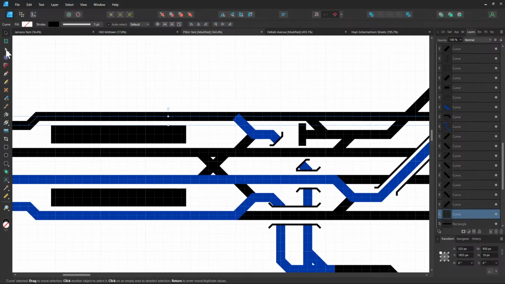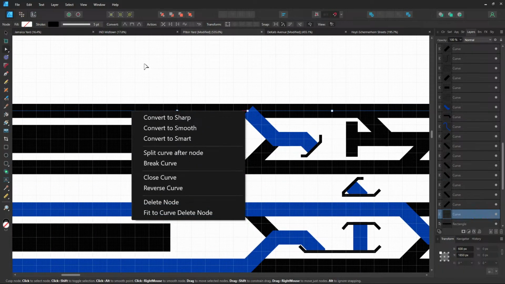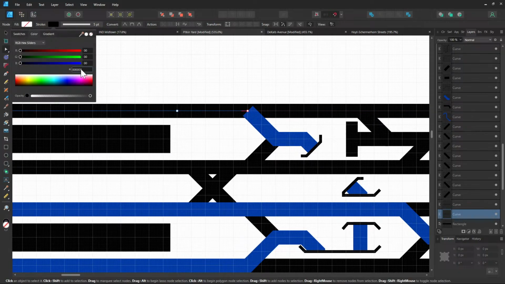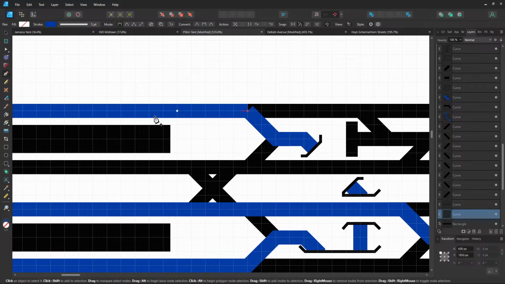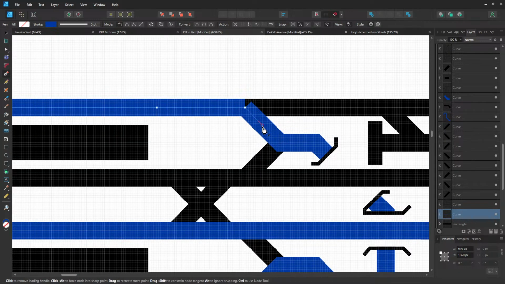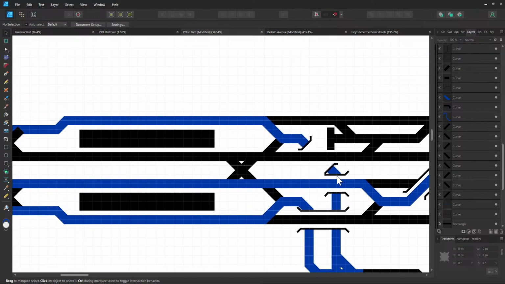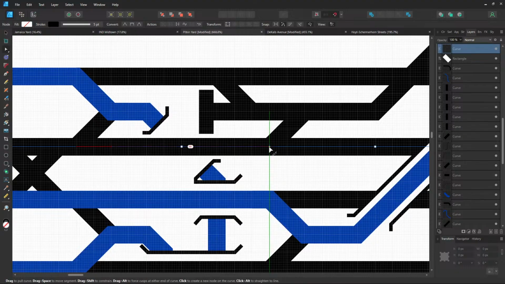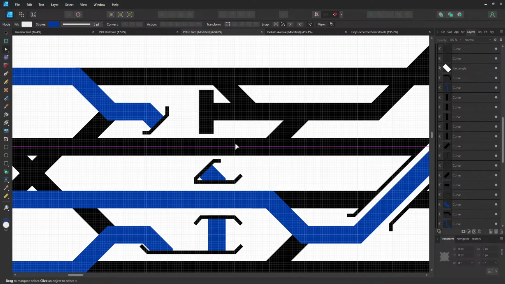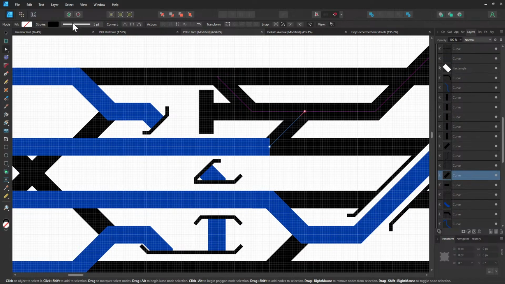Same thing here, you'll select this curve and break it right here. This end will be blue. And then we will select this and move it in front like this. There we go. Split this one as well. There. Break, curve. Make this blue. Make this blue.